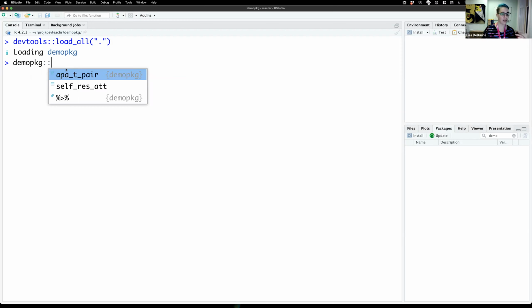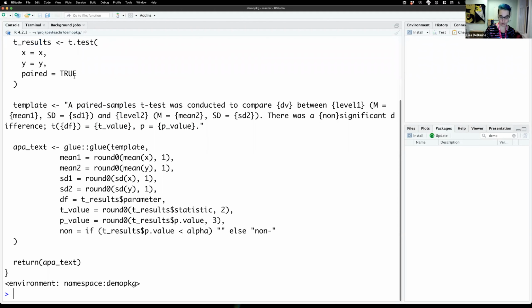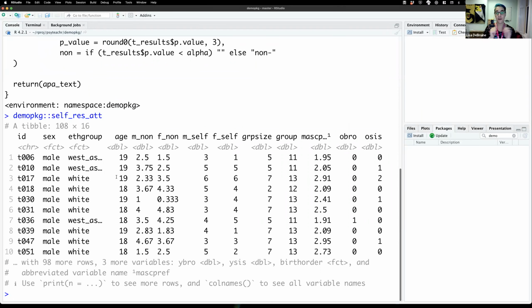So we can do things like see our APA tpair function. So I'll look at the function code itself, or we can access its help. You see the pipe that's come up here. This is something I put in, but we didn't actually go over for chapter 3. I put it in later, a way to include functions from other packages and be able to export them.